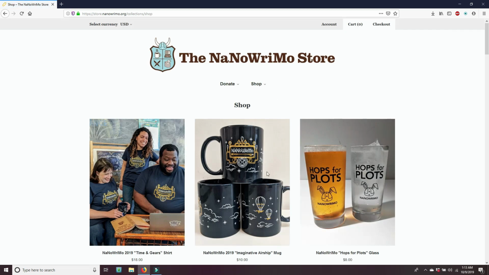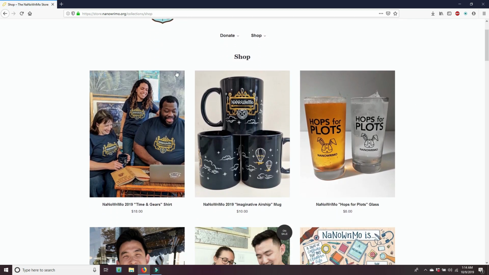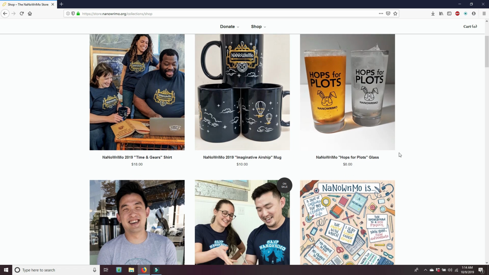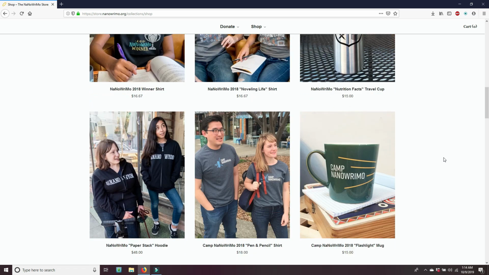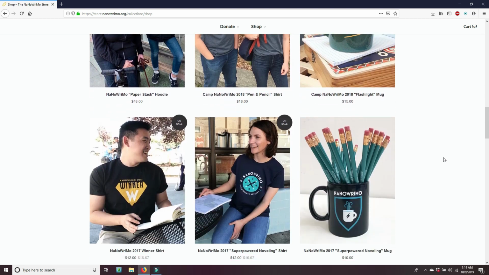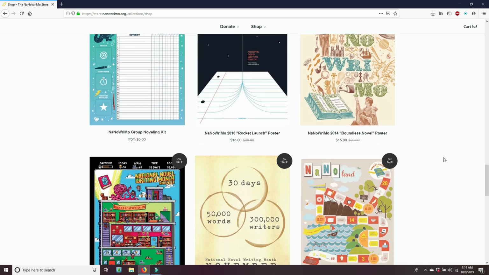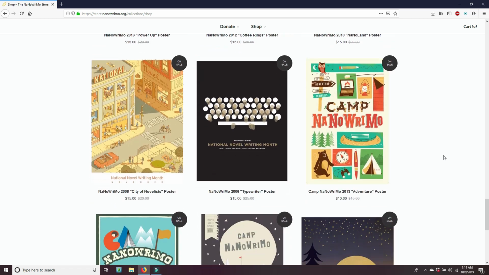You can go here and buy wonderful things. I absolutely love their merch this year. I totally want a cup. I was so excited for this steampunk design. So please buy their stuff. It helps support this whole event and everything. So if you can afford it, then definitely go for it.